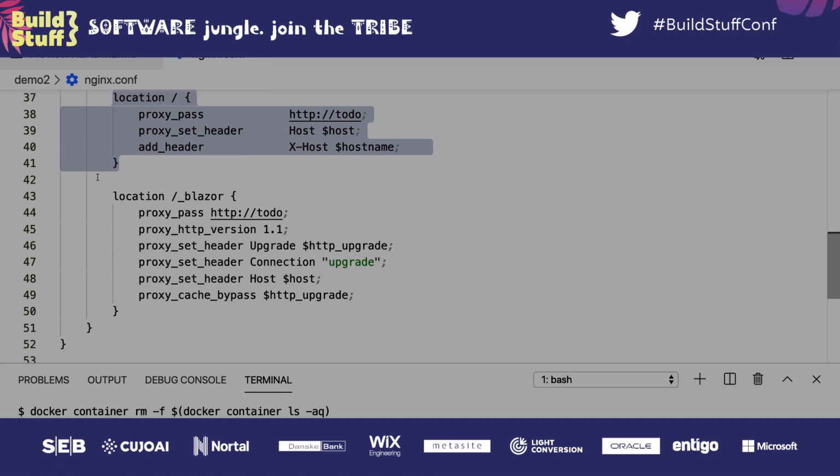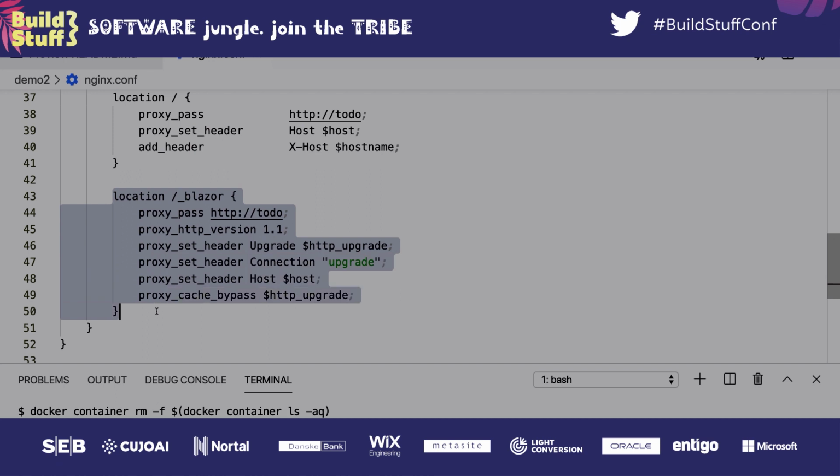But if you look for the _blazer, which is my WebSockets, then I'm going to talk to the downstream container in a slightly different way. So I can configure different things. Different paths could have caching or not caching. I can set things up however I want to within the routing of my application. As long as I can specify a path to it, I can configure it in a different way.